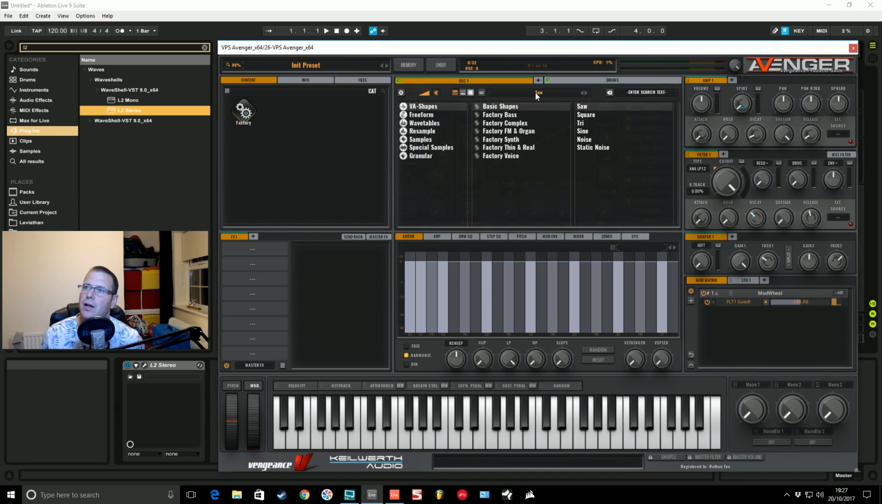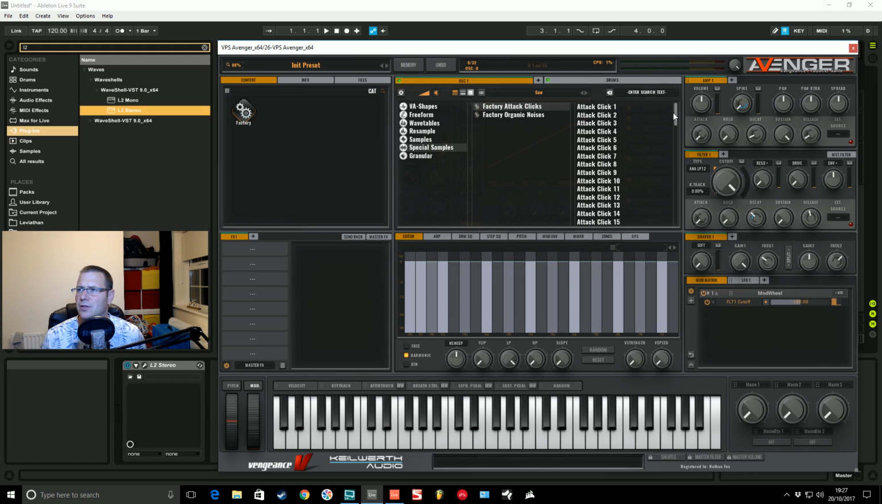If you click on it, it brings up all the different classes of waveforms. We've got VA shapes, freeform, which we'll be going over in a later video. It's where you can draw your own wave shapes. Wavetables we're doing today. Resample, where you can resample your own sounds. Samples, which is a list of samples. Special samples, and these look like just some attacks and stuff.